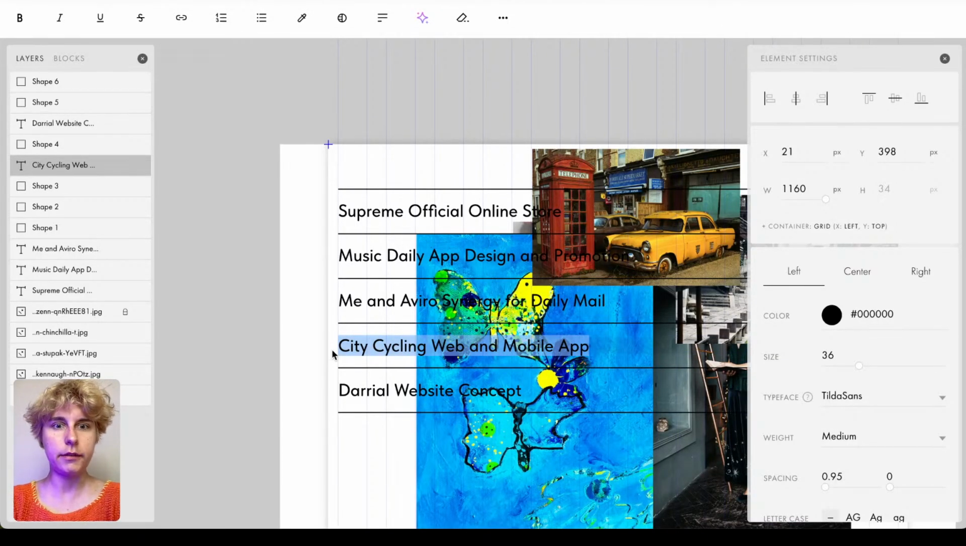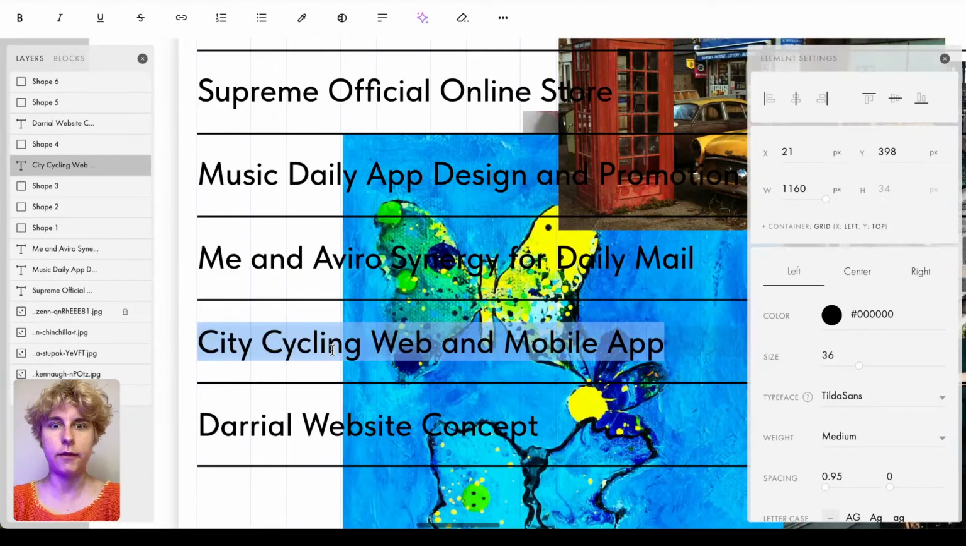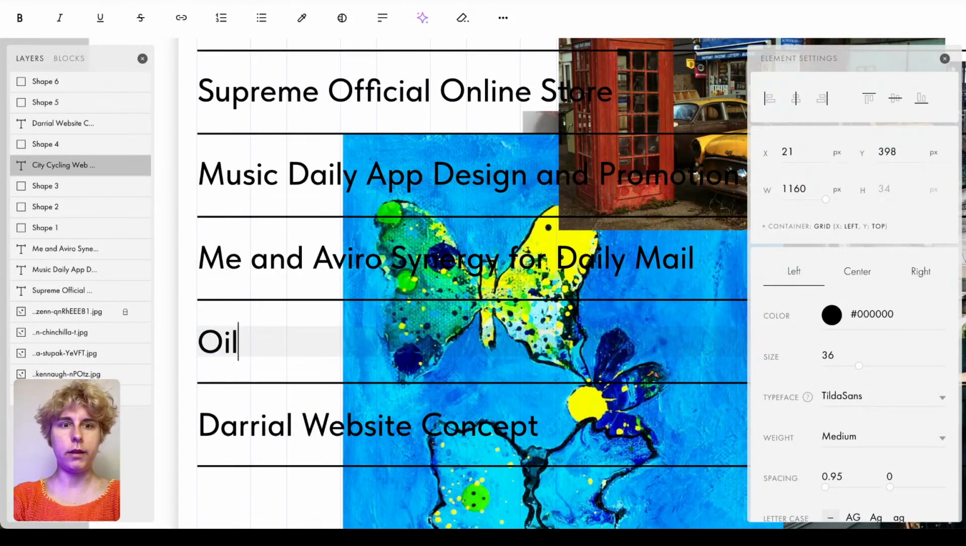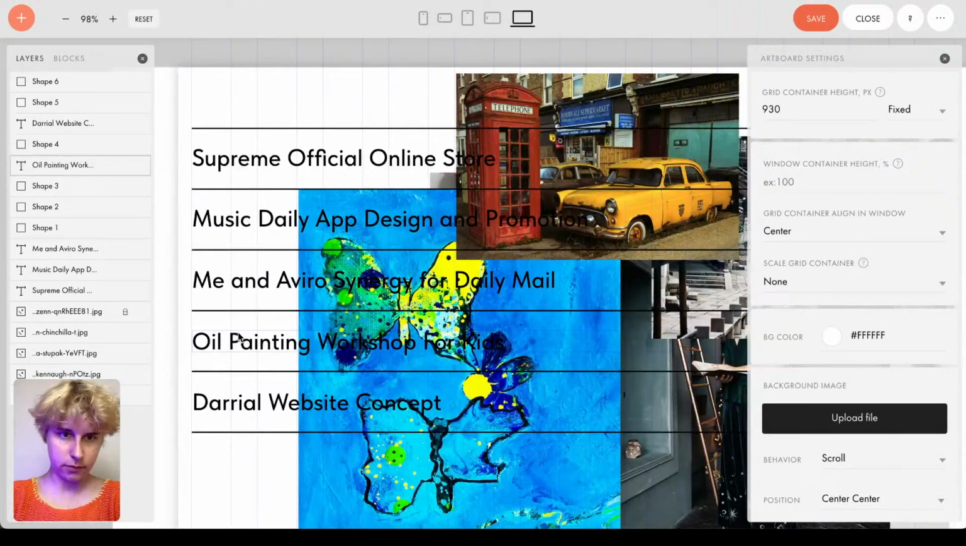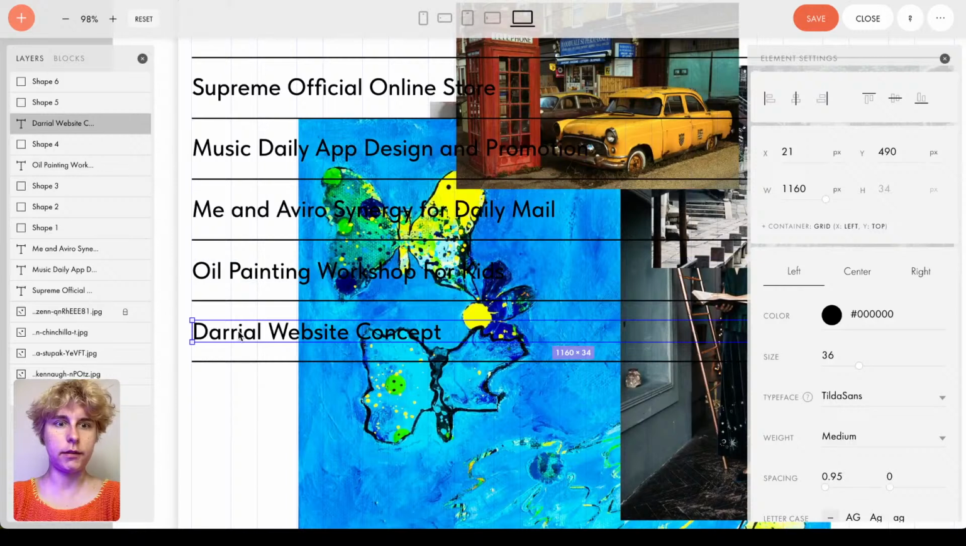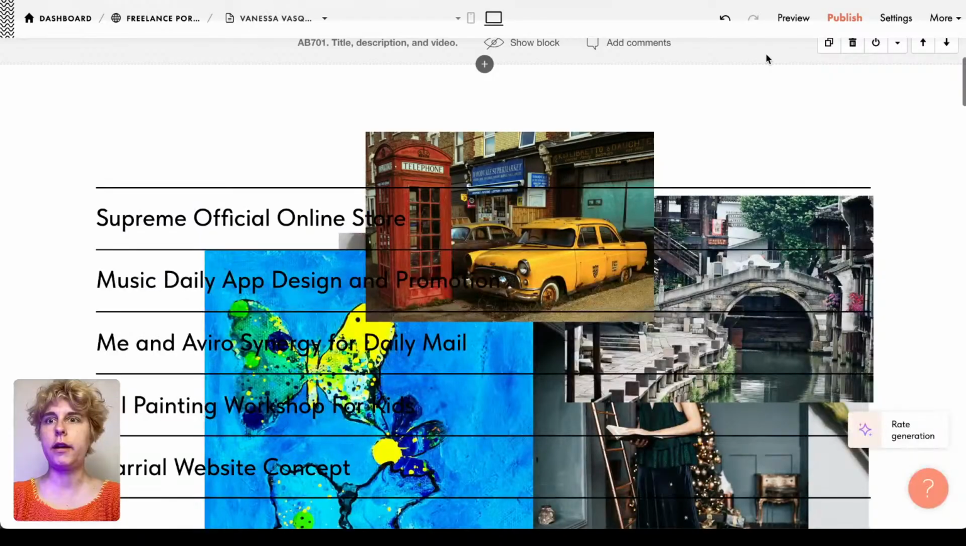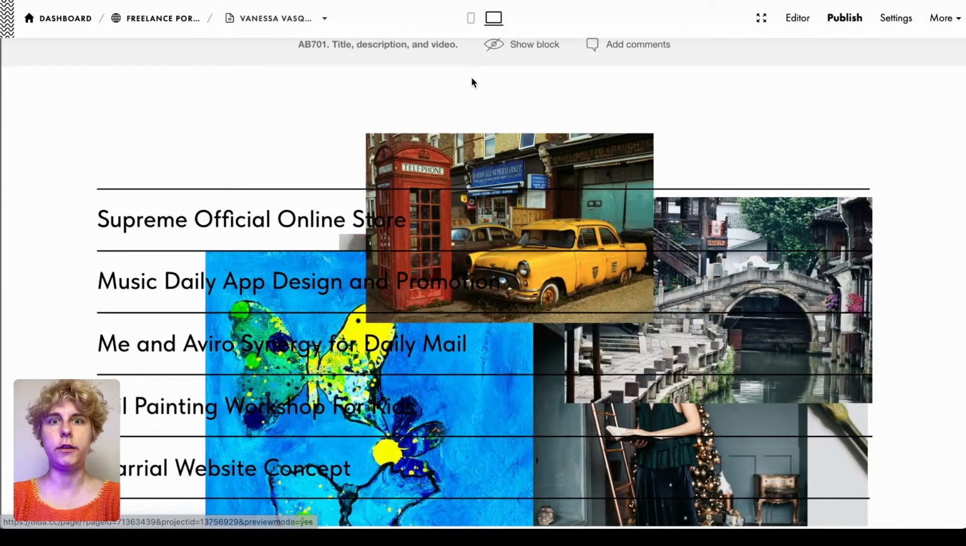So you just double click on the text, city cycling web and mobile app. Nothing to do with us. Let's say oil painting workshop for kids. I don't know. Okay, so just to show you how it is to change the text, we save and close Zero Block, and we go into the preview again, and let's see how it works.